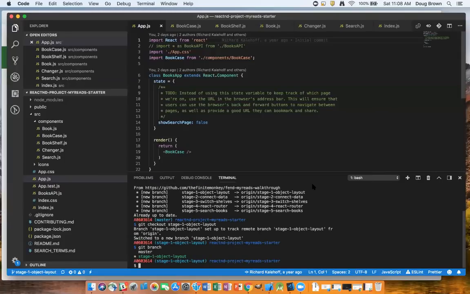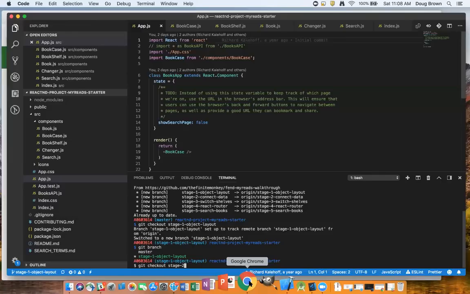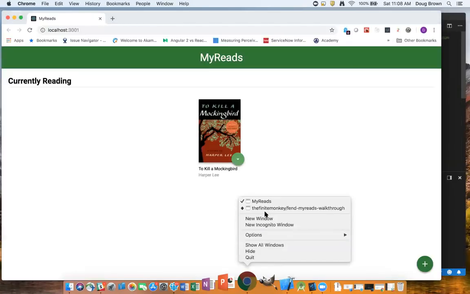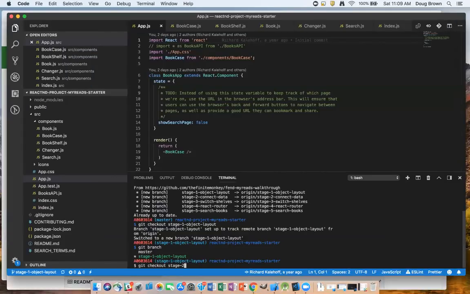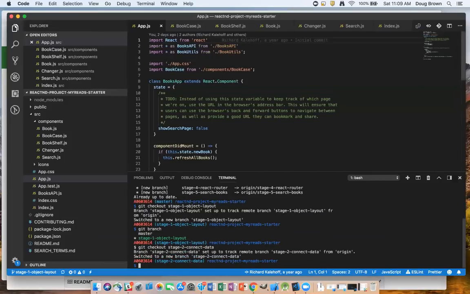Okay, so let's change branches. I need to remember what my branch names are. Pardon me. So next branch is we're going to connect the data.